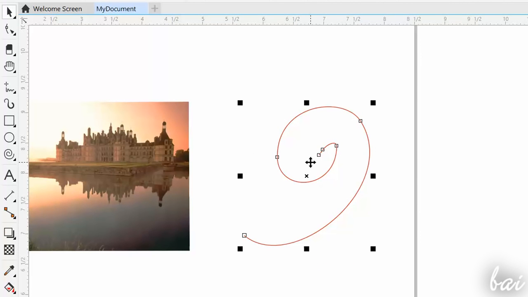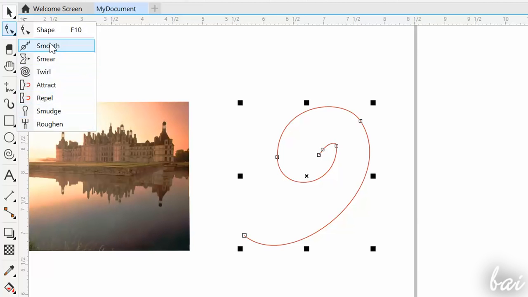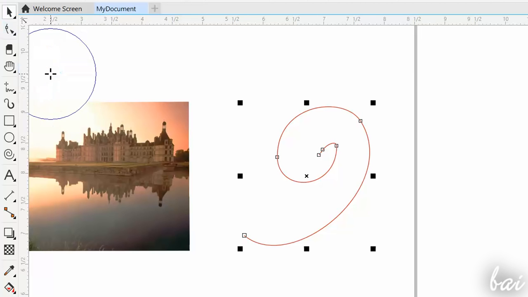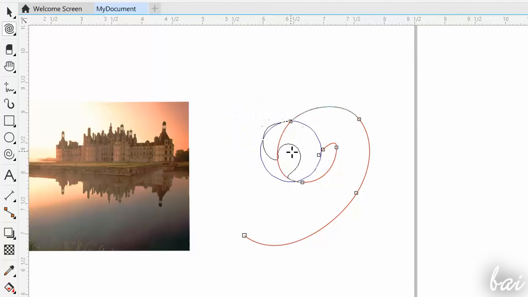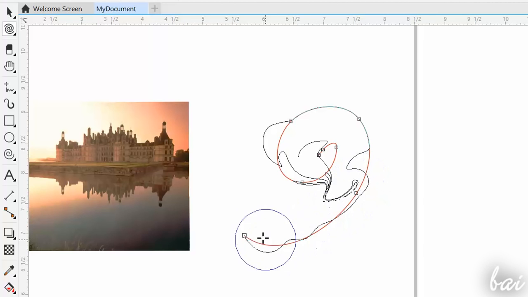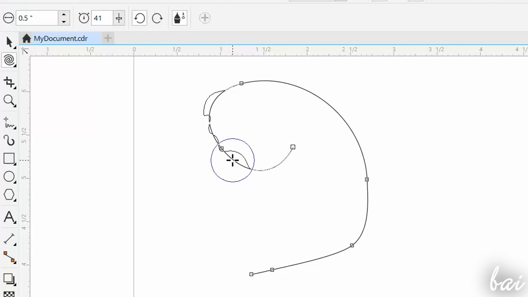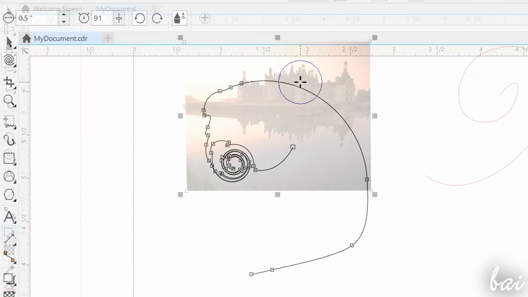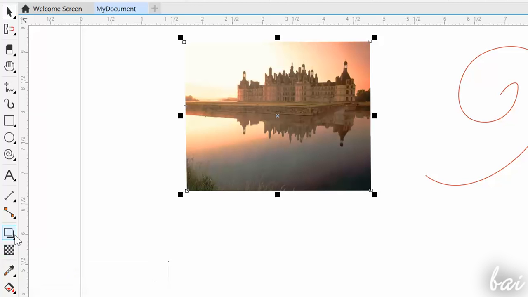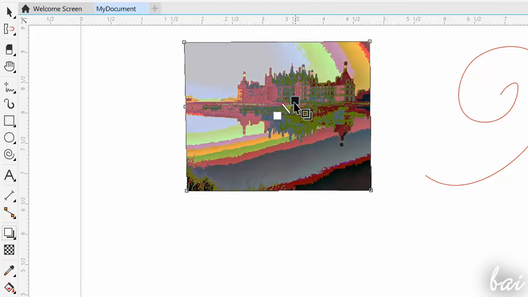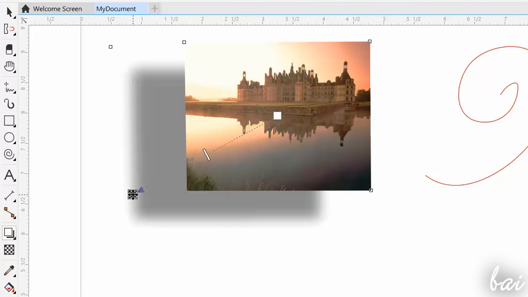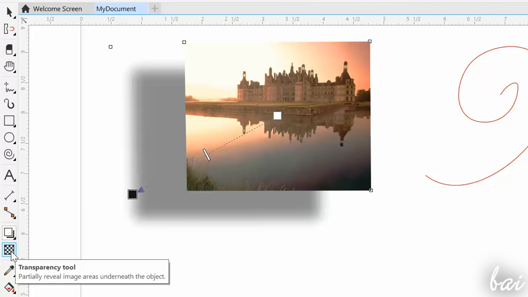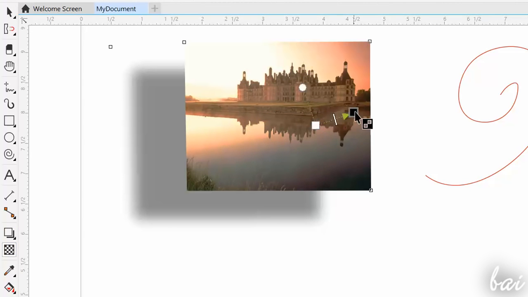CorelDRAW also has several tools to apply special effects. For example, inside the second button of the toolbox, you can use several tools to apply effects on vector objects and bitmap sides. Just select the object first and then click and drag. Use the property bar on top to customize the effect of the tool. More below on the toolbox, you have other advanced effects, for example, to add shadow and transparency. Check out our full guide to know how to apply advanced effects.